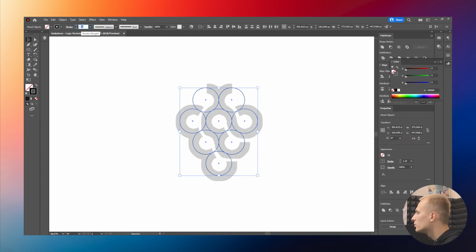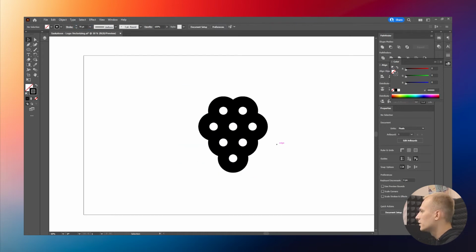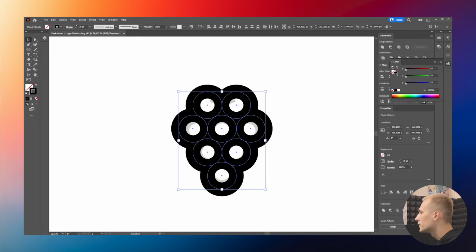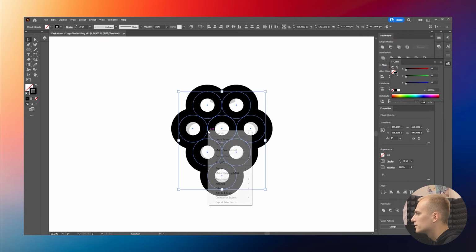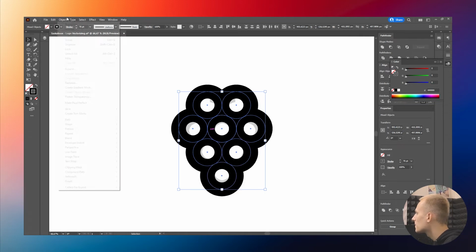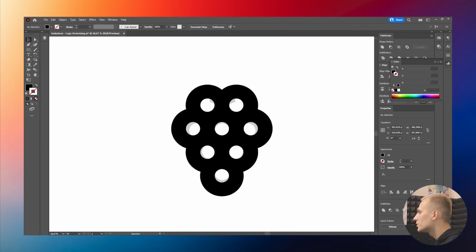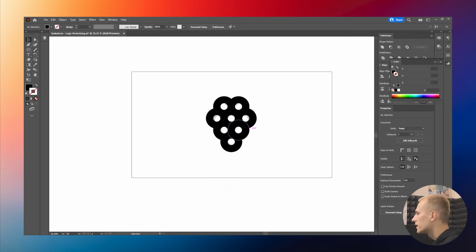Great, now I want to make the stroke thicker, about 70 points. Yeah, that's good. And now we need to expand the strokes by turning them into shapes. Select all the elements, object, expand. We got certain shapes of berries that look like a grape.